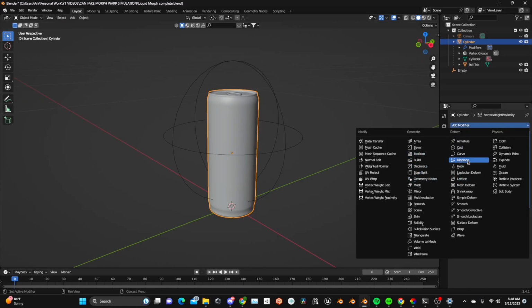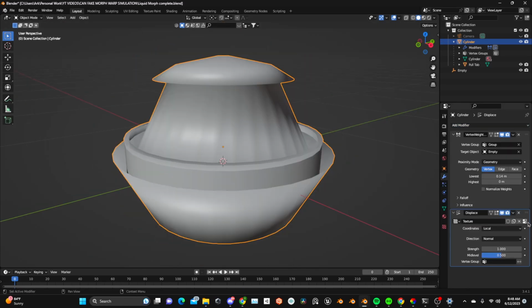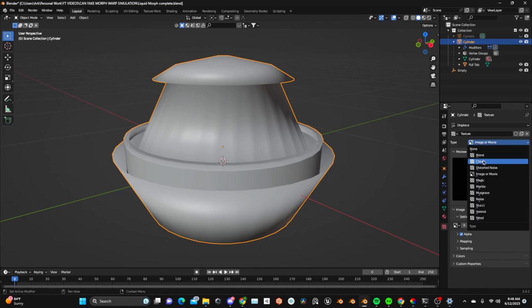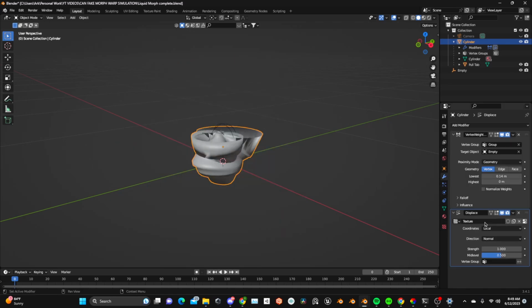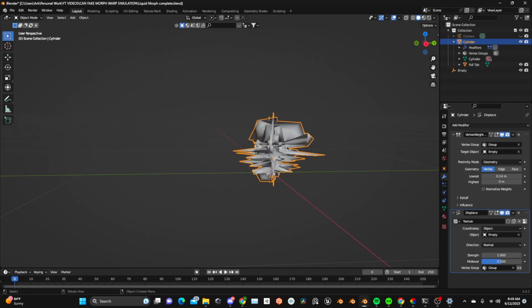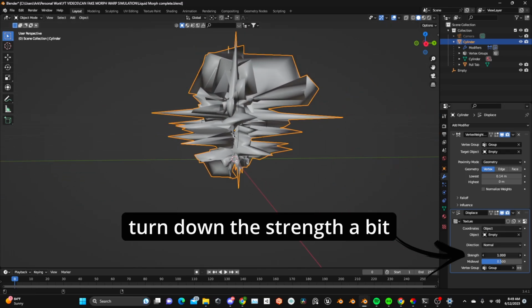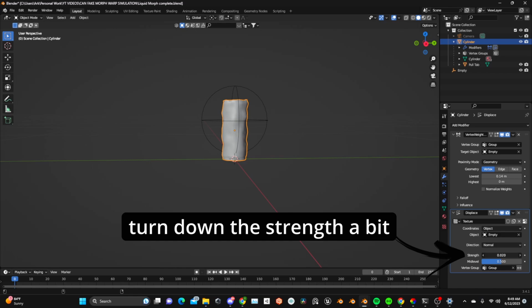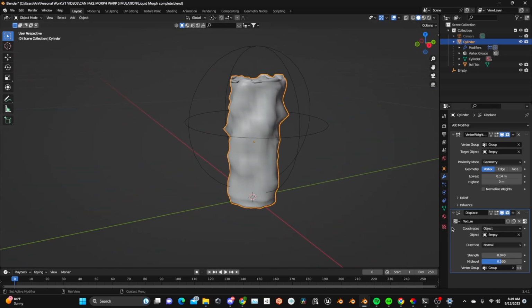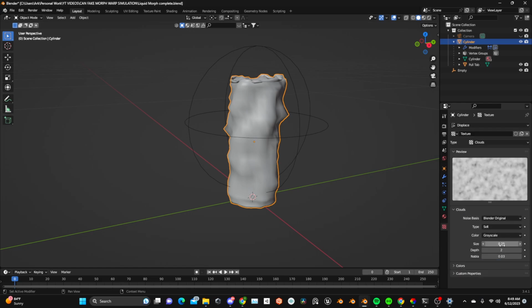Next, we'll add a displacement modifier. We'll click this to add a new texture, and click this to see it in the texture tab. From here, we can control our texture settings. We'll use clouds for now. But before that, let's change our coordinates from local to object. And we're gonna use the same empty as the target object again. And for vertex group, we'll put in the same vertex group we made earlier. Now let's head back into the texture tab and adjust the settings for the displacement.